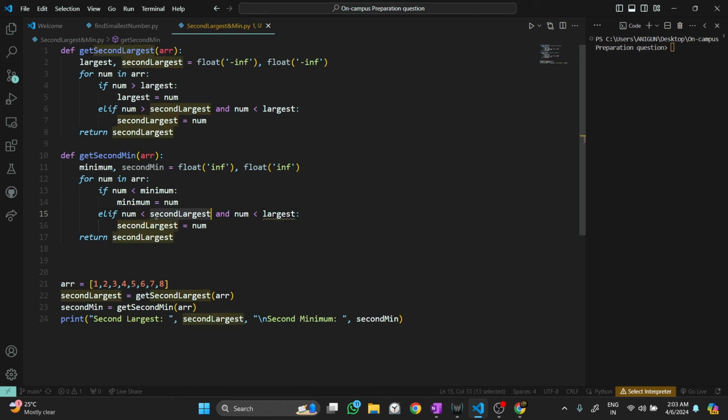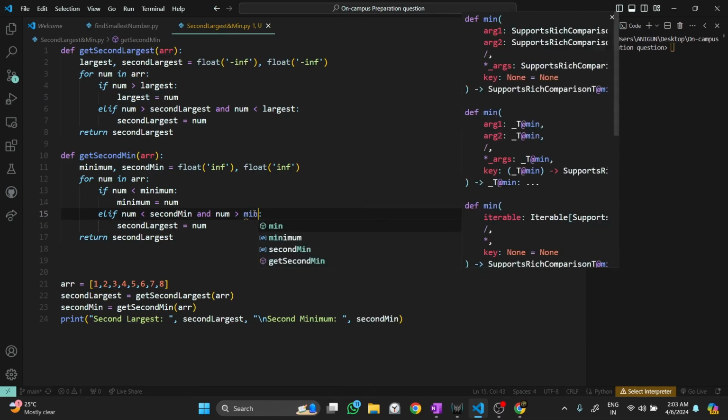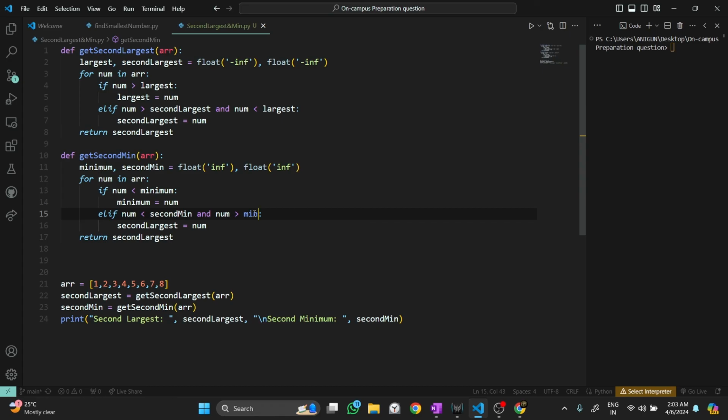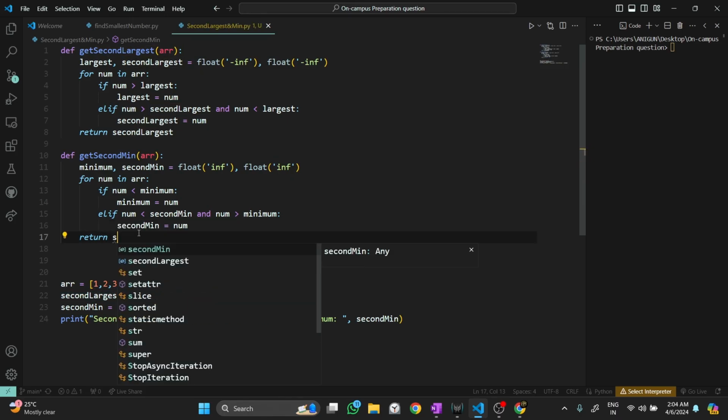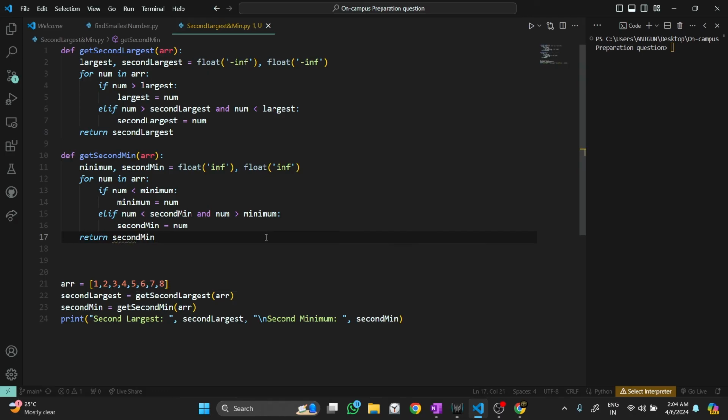and if my num is less than the second minimum and my num is greater than the minimum, this would be the case. Guys, we just need to alter the operators that we used in second largest. It will give me the minimum, and this would be the second minimum, and we just need to return the second minimum.